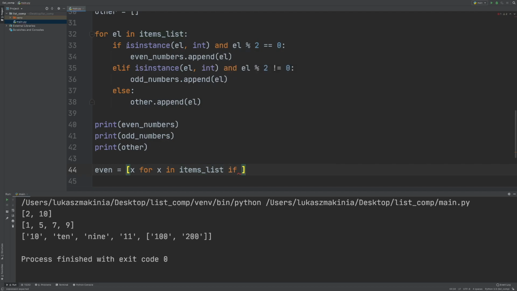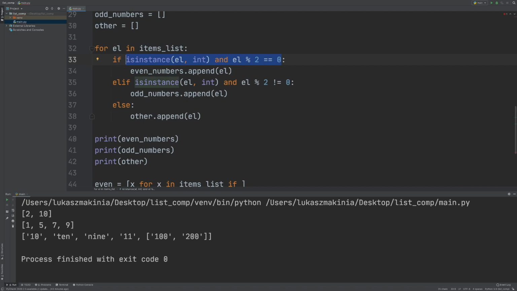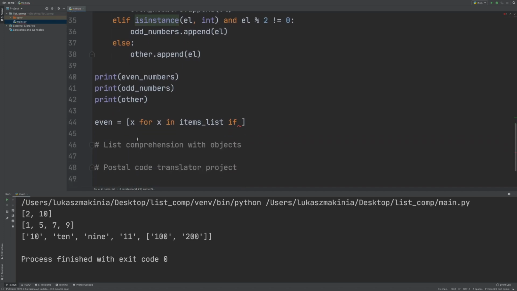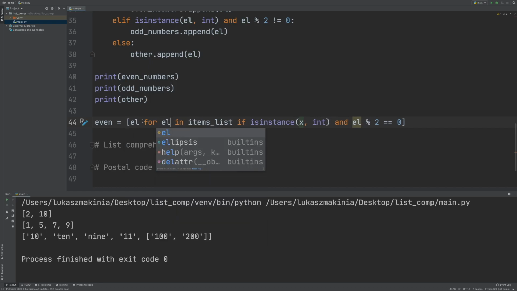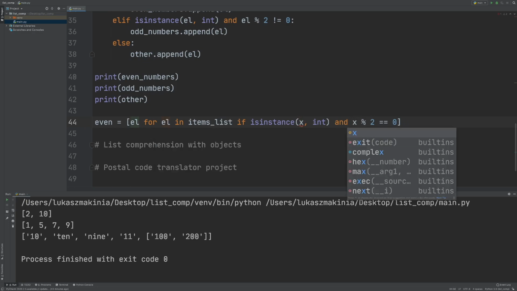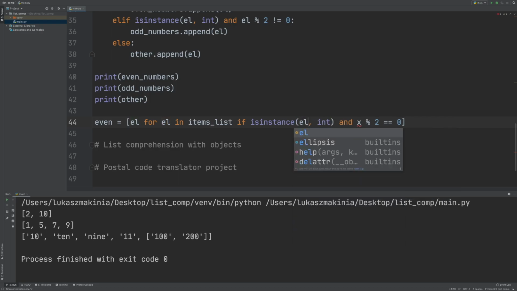And then I'm just going to grab this. All right, I'm going to copy this, and then I'm just going to change L into X. Okay. However, we can do it like this as well. You can put anything you want over here. You can put in Darth Vader for Darth Vader in items list, and then you just need to pass in Darth Vader here and here. It's just, you know, up to you. So yeah, let's do it with element.